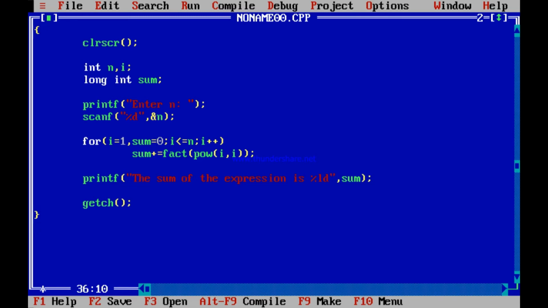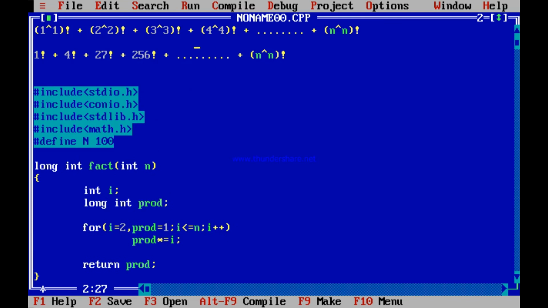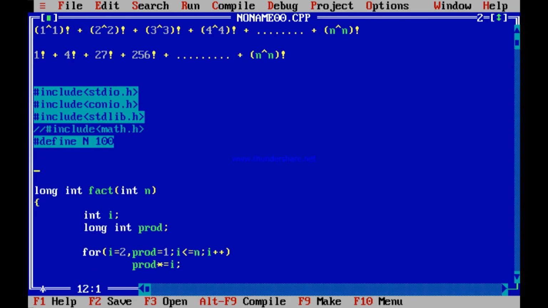The sum of the expression is %ld sum, because sum also has to be declared as long, because factorial will be long itself. In fact, Pow should also be long. Let us write the Pow function also and get rid of math.h. Programmers all across the world tend to avoid #include math.h and write the needed functions themselves, because math.h contains many functions apart from Pow and square root or others. All those functions will be unnecessarily included in your program. Those are not needed. Only the Pow function is needed.